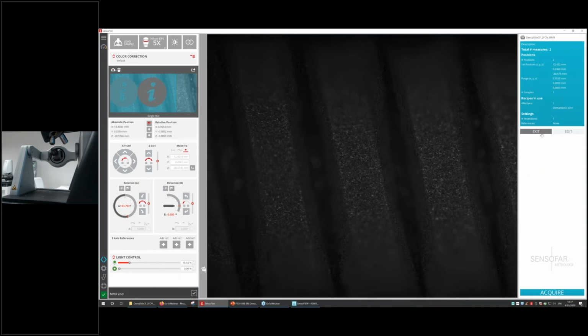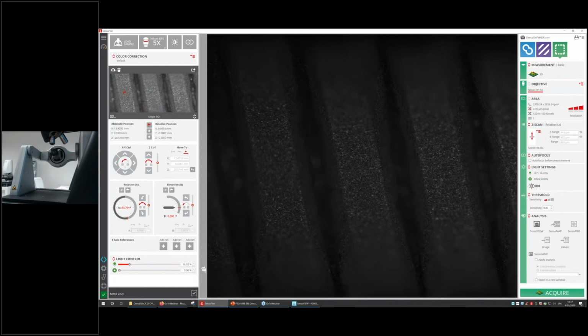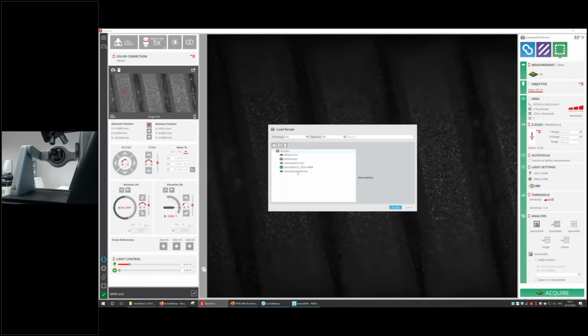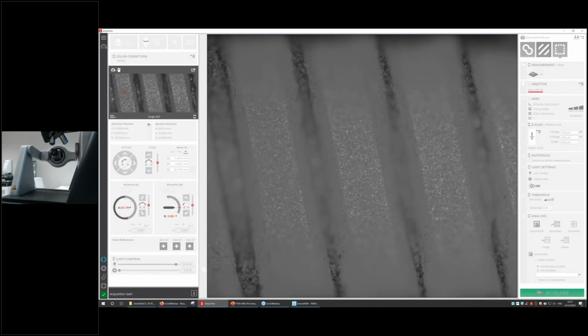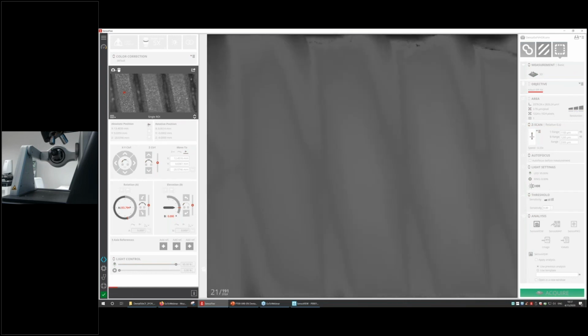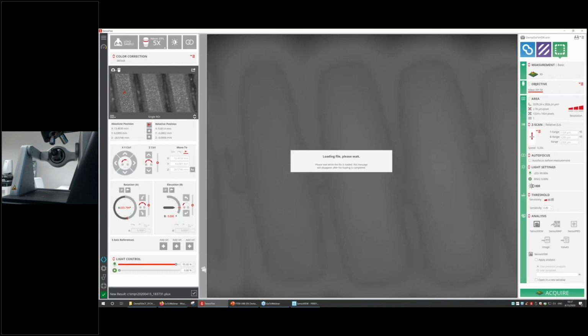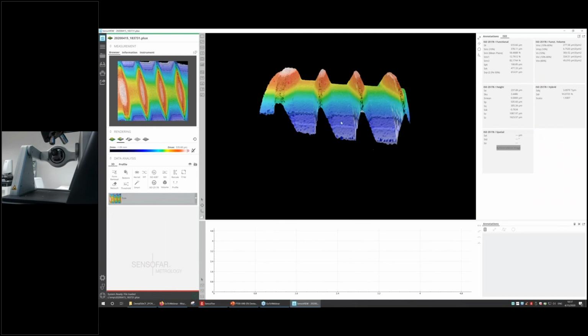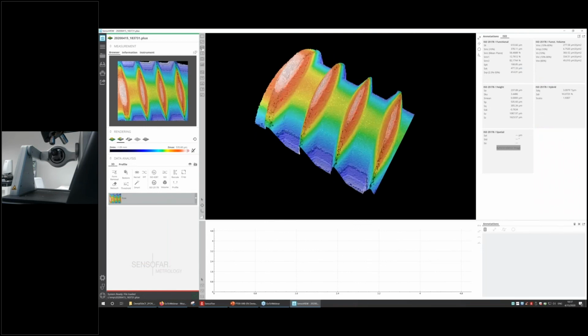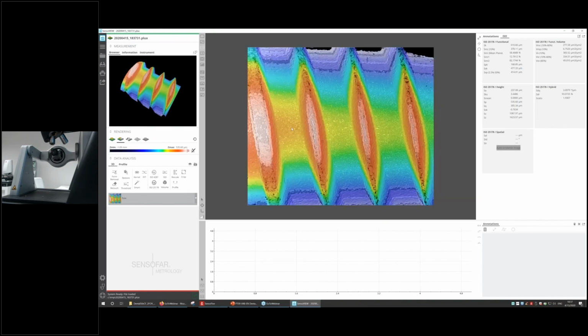I'm going to skip these settings and load a specific recipe to measure in focus variation with the 5x for this particular sample. Okay, so let's click on acquire. Now we are going to take one topography with focus variation and with 5x objective magnification. So it looks very nice. That's what we obtain.